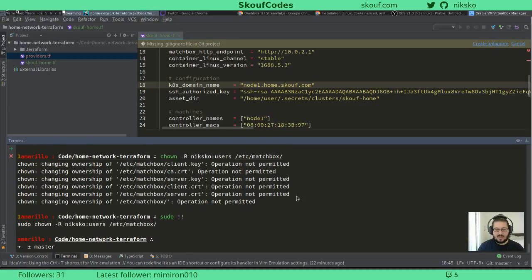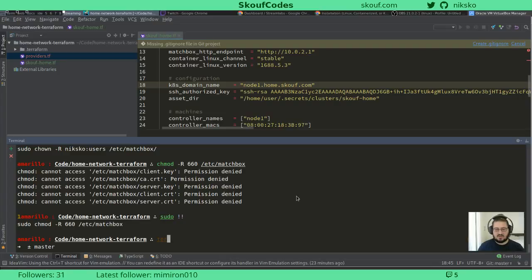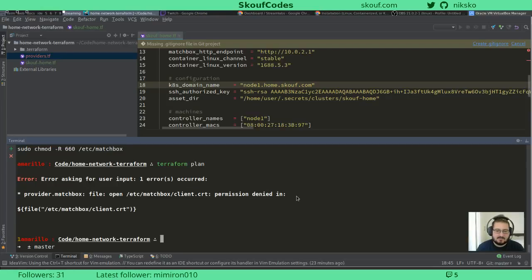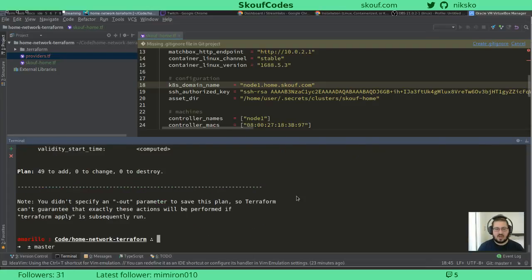Cool. And then let's do chmod, make it 660, dash R 660 slash C slash Matchbox. So that. Cool. All right, let's see if we can do a Terraform plan now. Permission denied again. Okay, it's working now. Okay, cool.